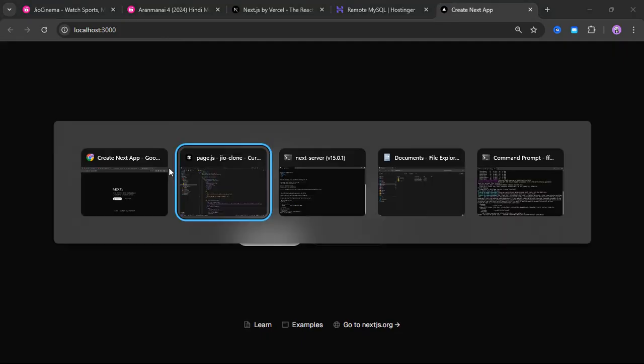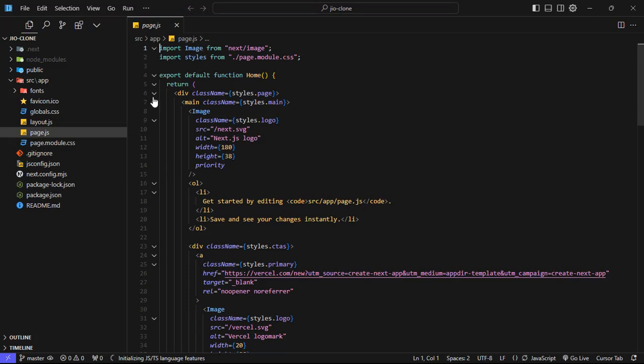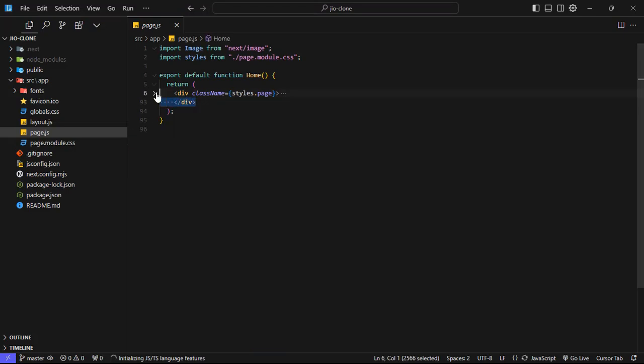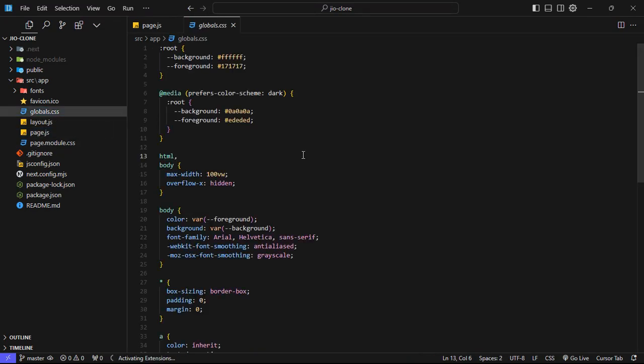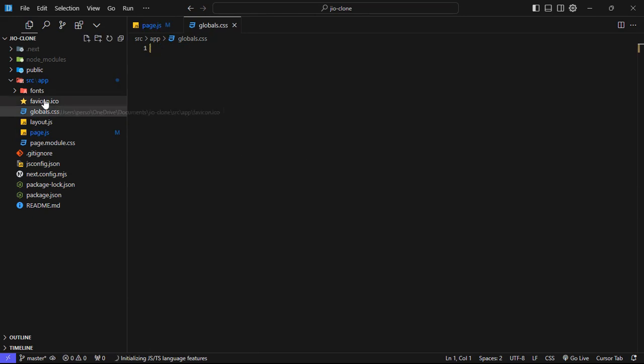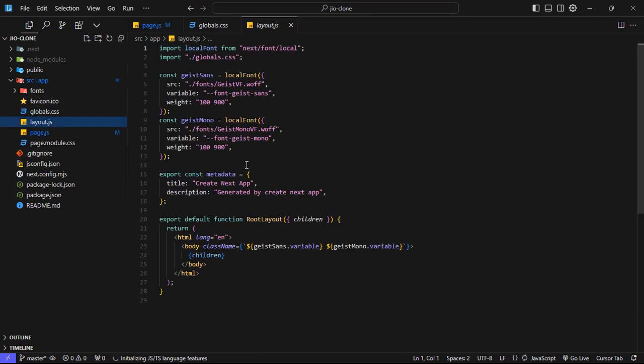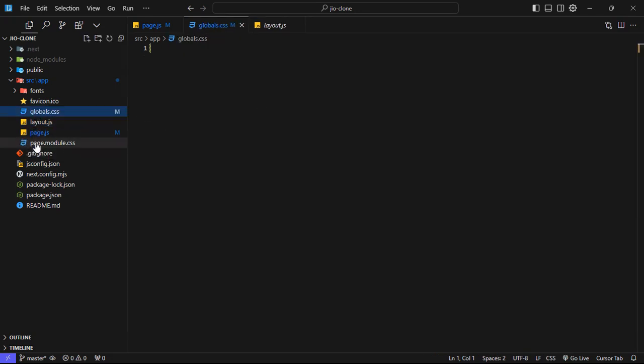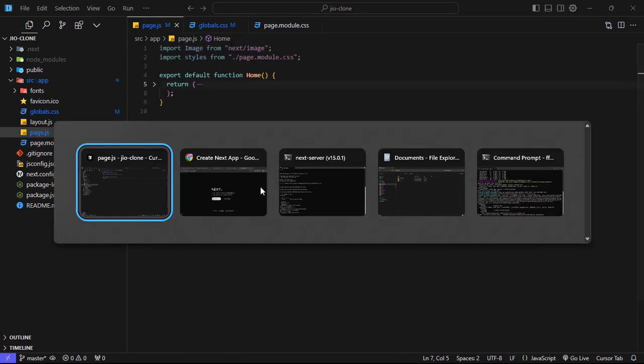So first my task is to remove whatever code they have provided by default. I will come here and remove this, and the images. Now I will come to my global.css and remove everything from here. Next I will go to my layout.jsx and I will keep it as it is. From global.css I have removed everything. Now in page.module.css I will remove everything, so I will get a complete white page currently. You can see here I am getting a complete white page.